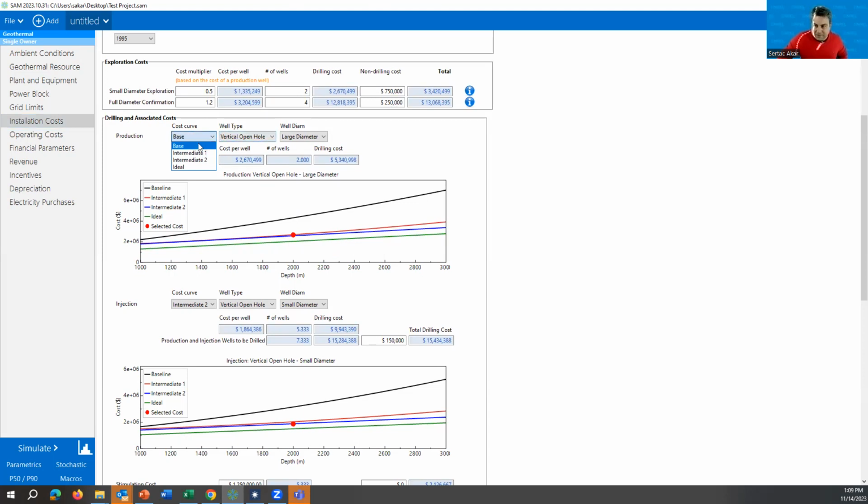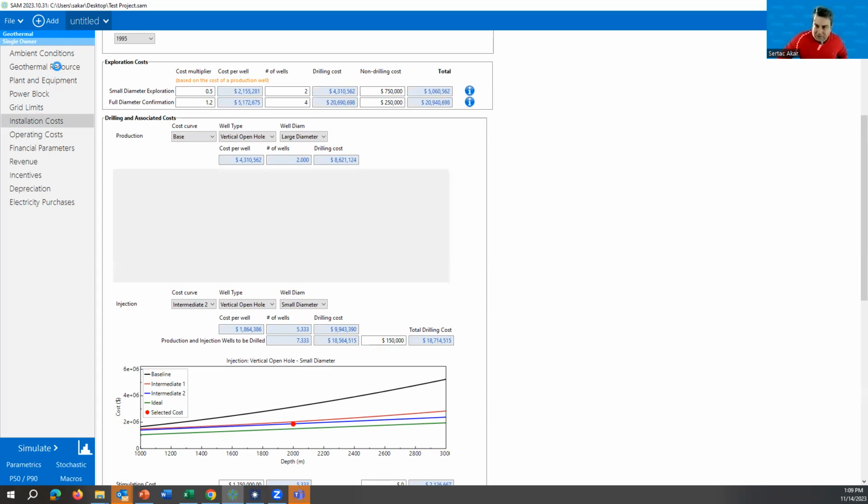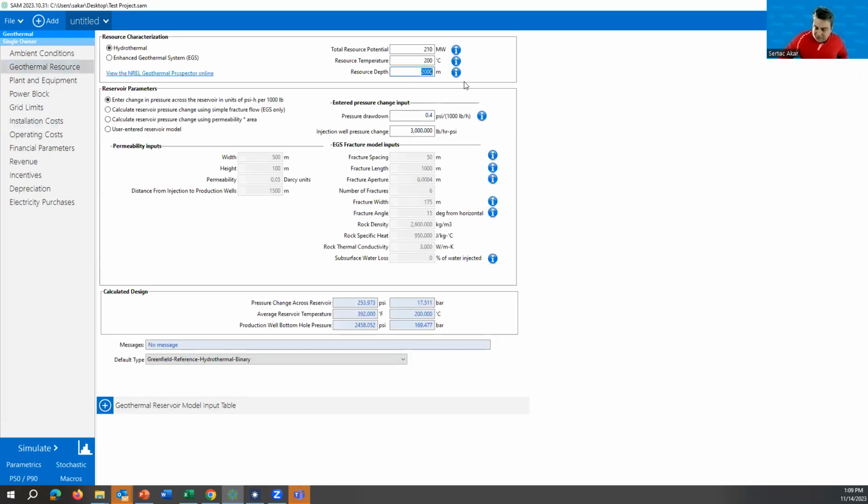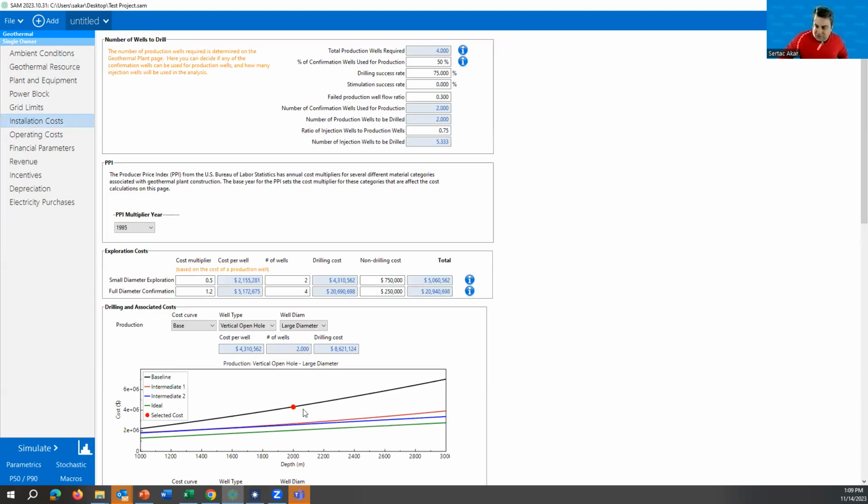So this is actually just a visualization. Technically, this is just helping you. Okay, I have this well. I'm at 2,000 meters. If you go back to the geothermal resource and want to drill to 3,000 meters and come back to installation cost, where is it? I'm still at 2,000 meters. What happened?